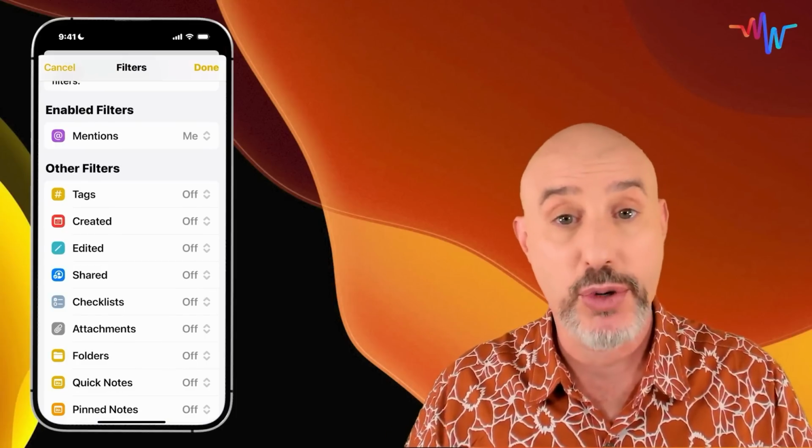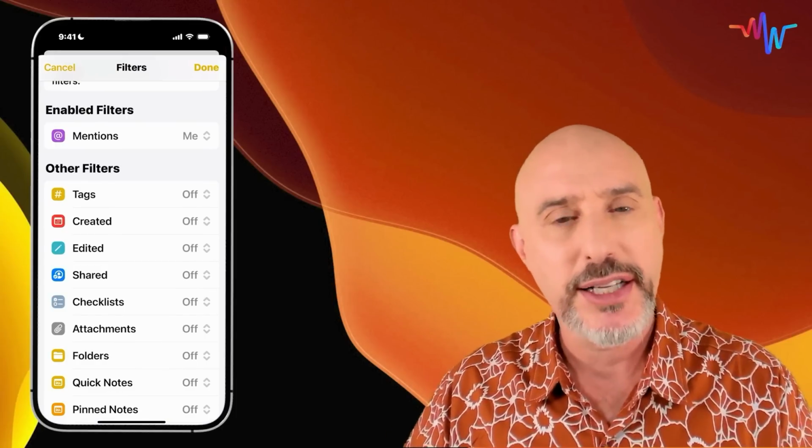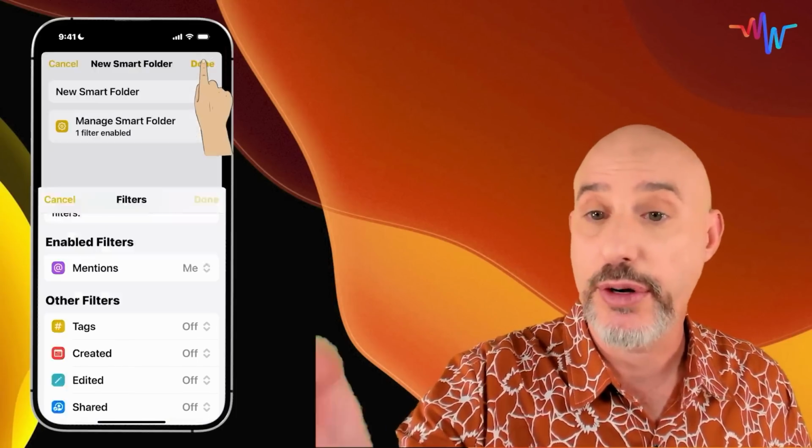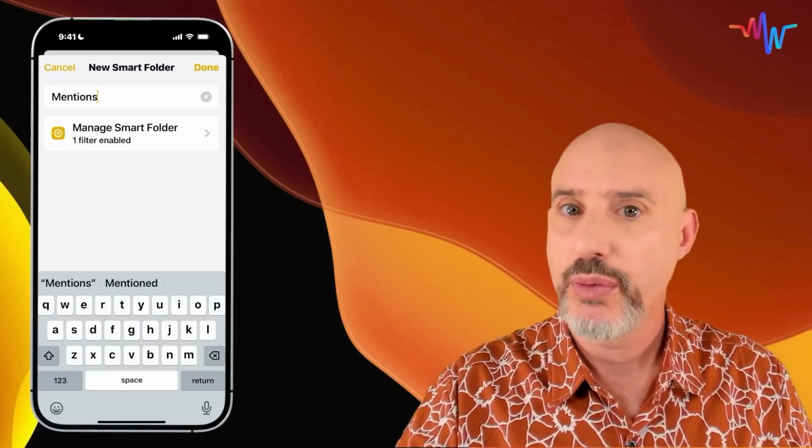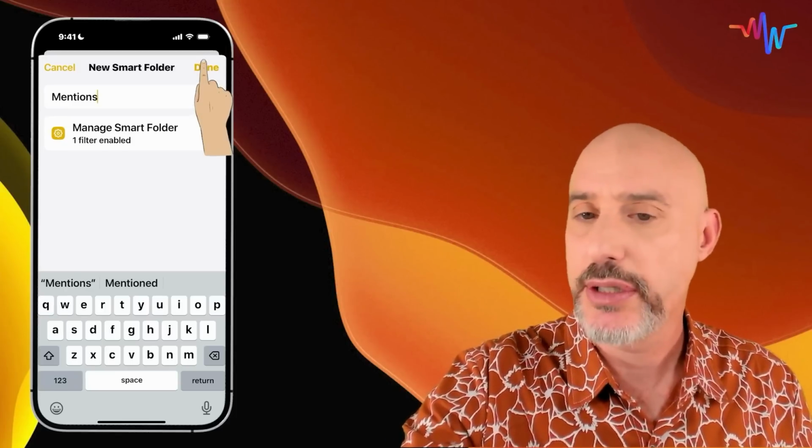Once you've set up the criteria for your smart folder, click the Done button in the upper right-hand corner to create it. And now we've got a new smart folder with all of the notes where I'm mentioned.